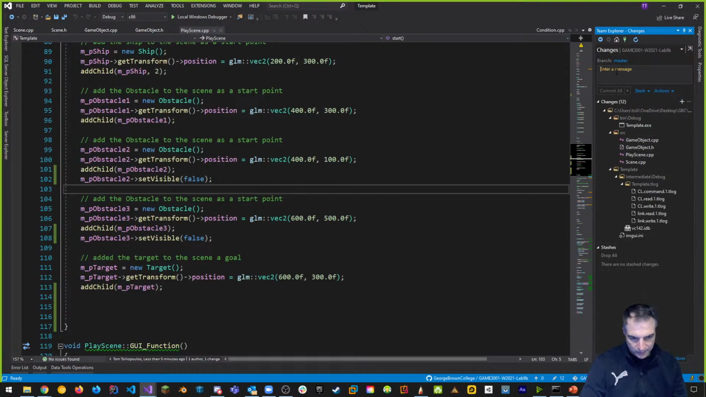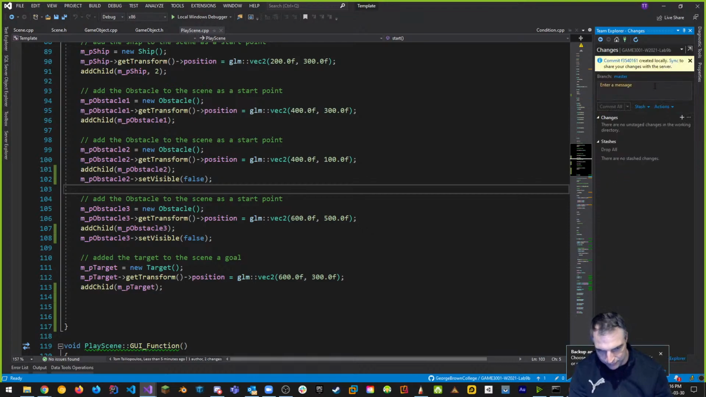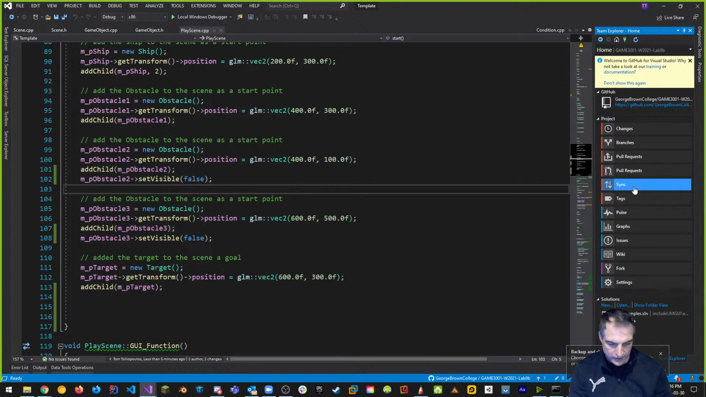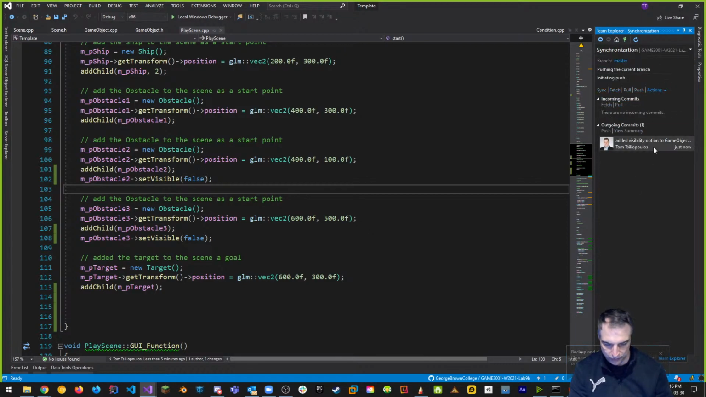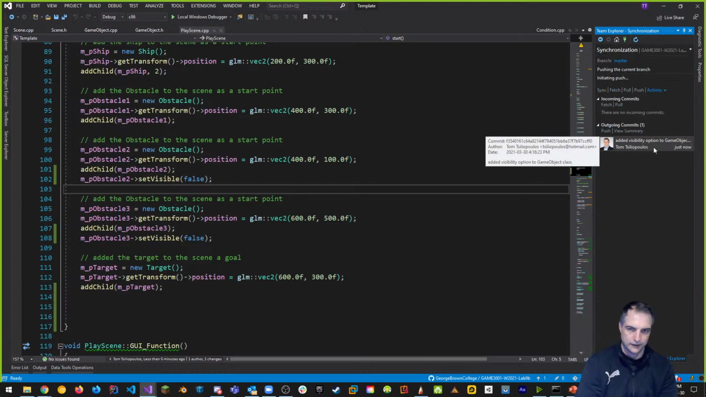A couple of items, and I'm going to say something like "added visibility option to game object class." Okay, so that's what I do, and that's available to every game object now. You can turn any game object visible or invisible. So home, sync, and push. You'll have that functionality up online in just a moment.